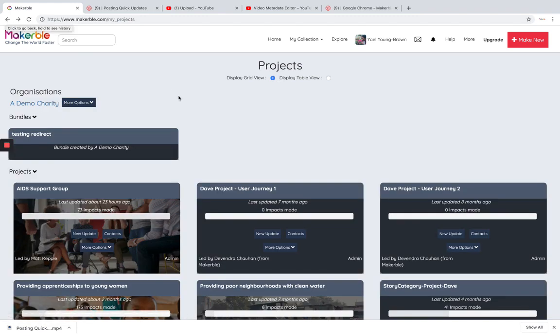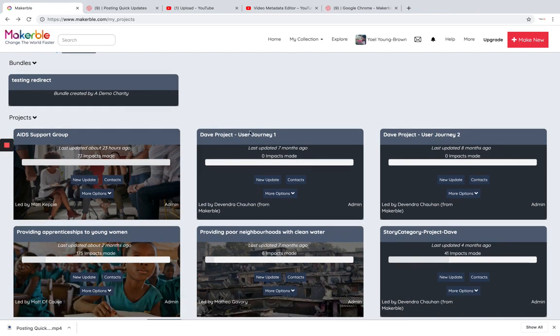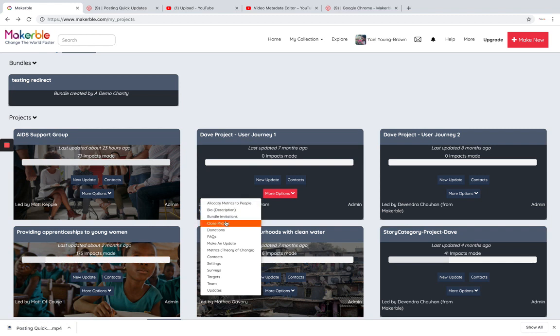So now back on this Manage Projects page, let's take User Journey 1. Let's say that's the first project that we want to close or even delete. You could do that by going to the project page by just clicking this project name here, but a faster way is to click the More Options button, and within that select Close Project as an option.